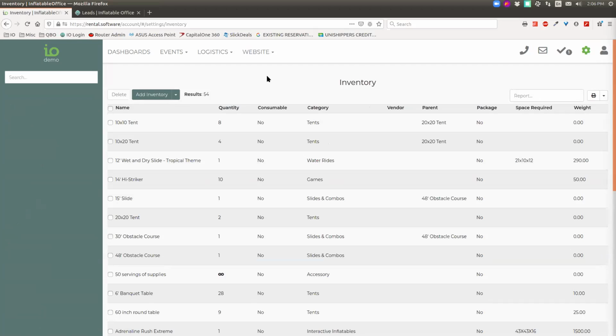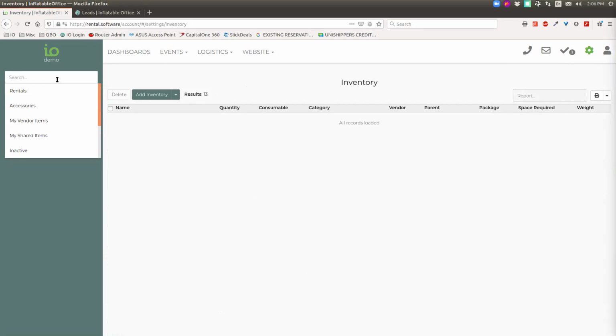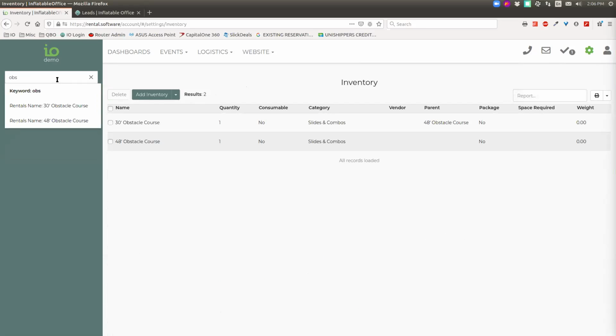Okay, so when you're working with your inventory, I know some of you are going to have really, really large inventories. Some of you are going to have small inventories. You're going to probably be using this filtering quite a bit to find what you're looking for. Now, it's very easy. If I'm looking for an obstacle course, I can just type in a few letters, and I'm going to immediately see some of the course options here that I have.